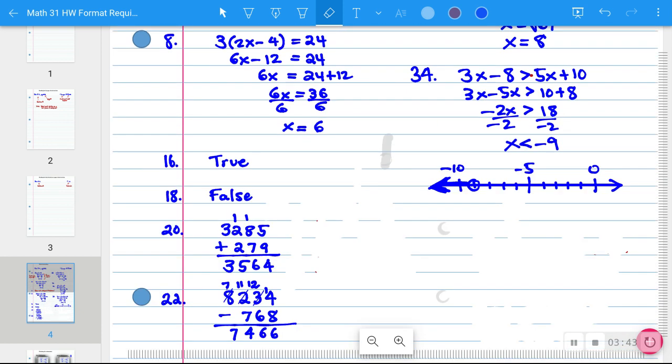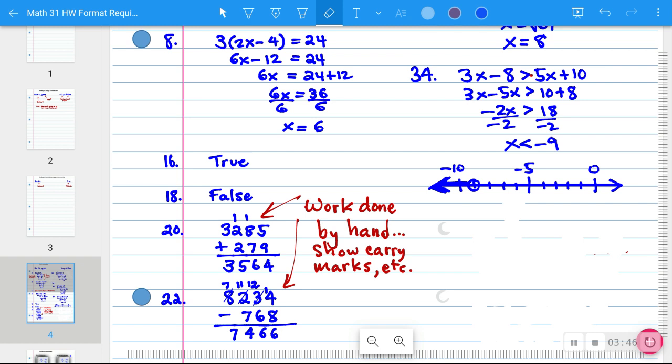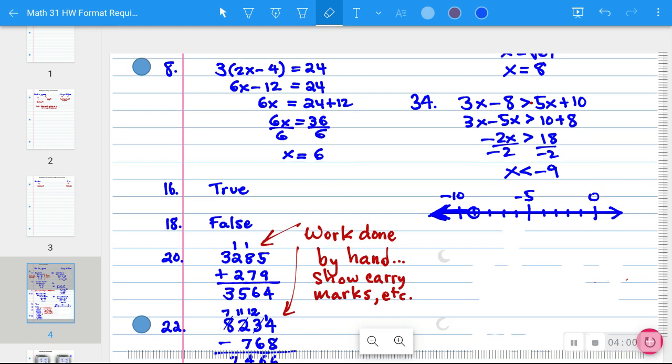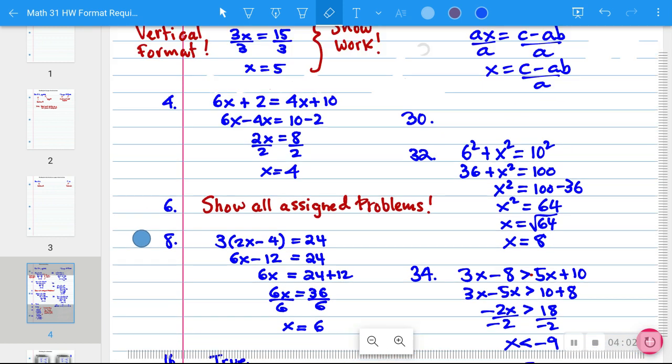There are examples, I have 2 of them here, where problem 16 and 18 there's no work to show, but otherwise, even if you're doing something by hand, and in the first part of this course there's quite a bit of handwork, you're going to be showing all of the carry marks and all of the evidence that you actually did it like you were supposed to by hand.